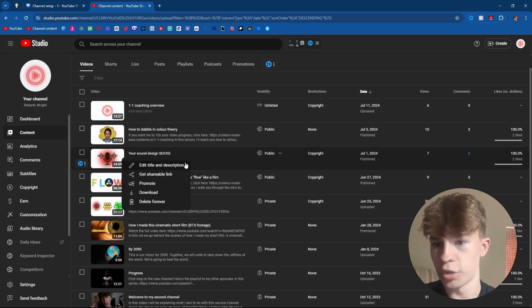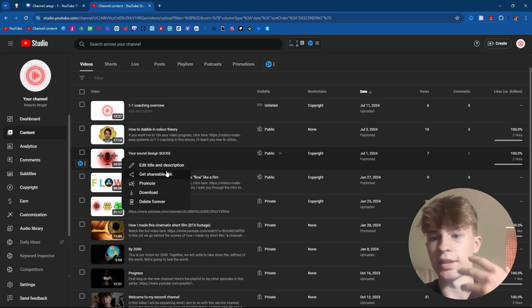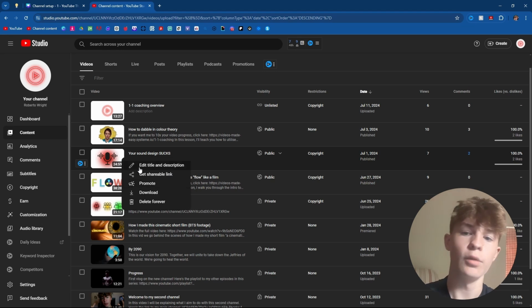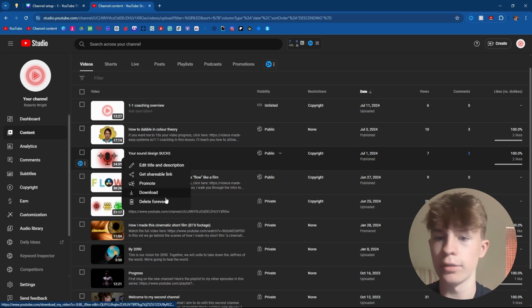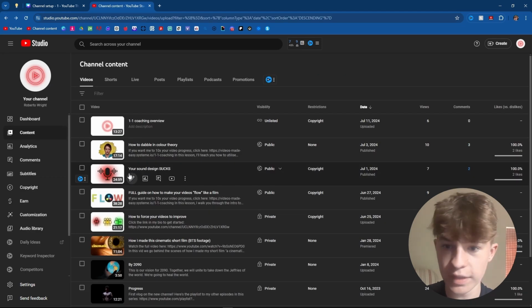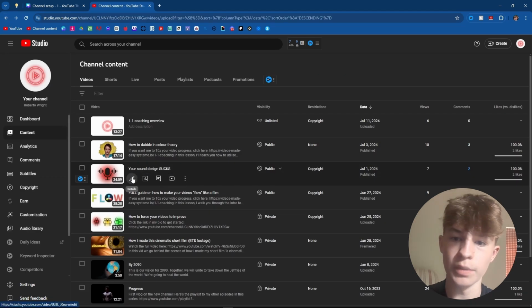And then you've got an options button, so you can edit title and description, get a shareable link, so you can share it to other people. You can promote it, which I'll go over in a second. You can download it or delete it. Now, you can also just click on it. But all of these different things here, they'll all show up in the same page.